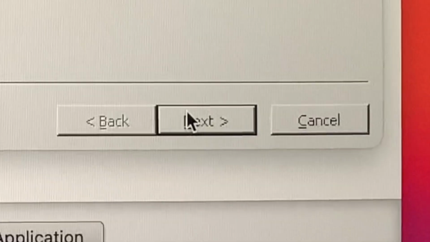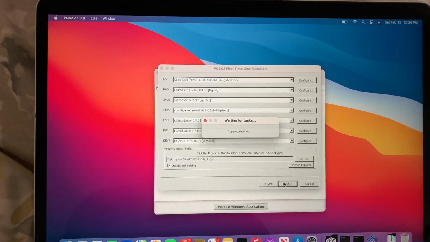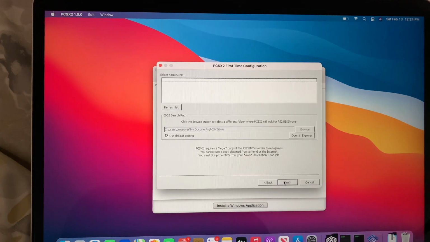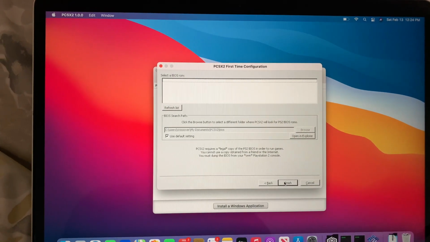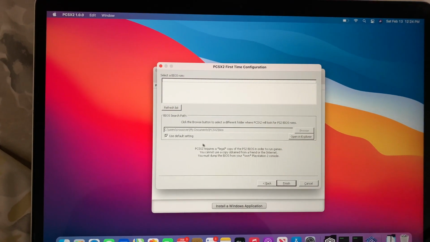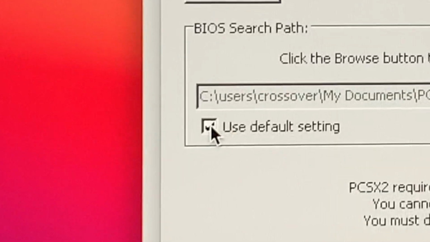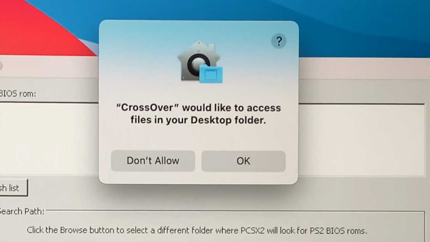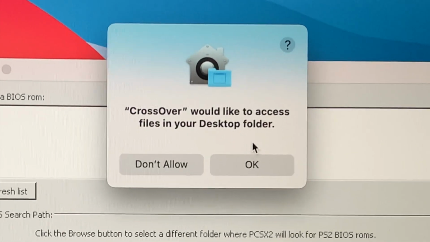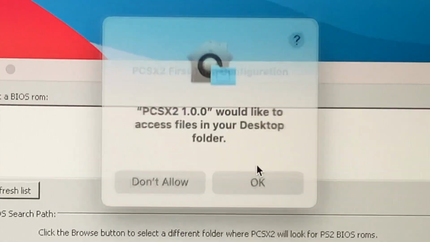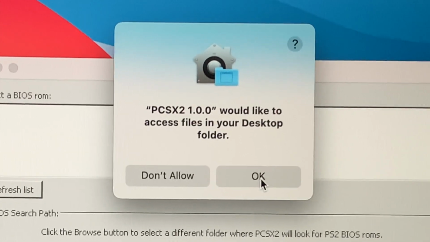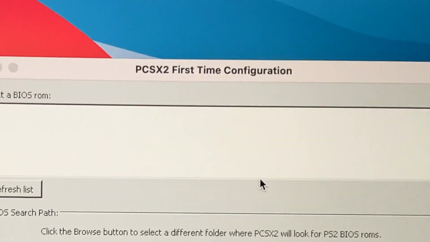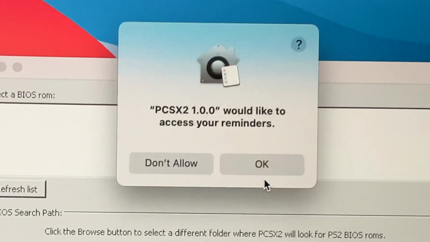All right, hit next. Next. Now, if you downloaded the PS2 BIOS files, what you're gonna do is click that, hit browse. This pop-up gonna show. Then you gotta click OK. Click OK again. Again. Again.